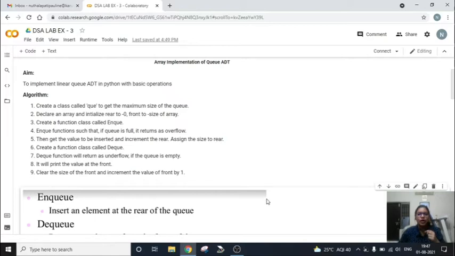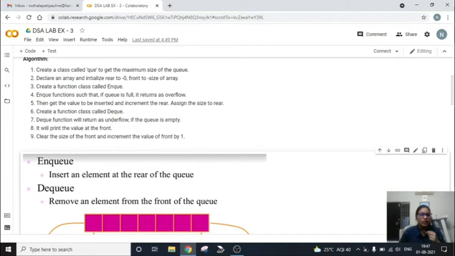In this video, I'm going to explain the array implementation of QADT. So let's get started. Our aim is to implement linear QADT in Python with basic operations in data structures and algorithms.